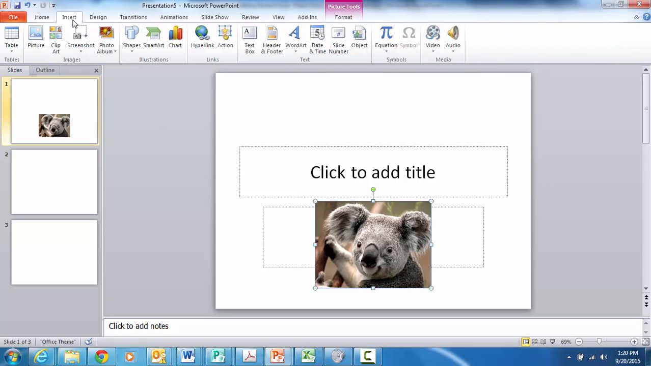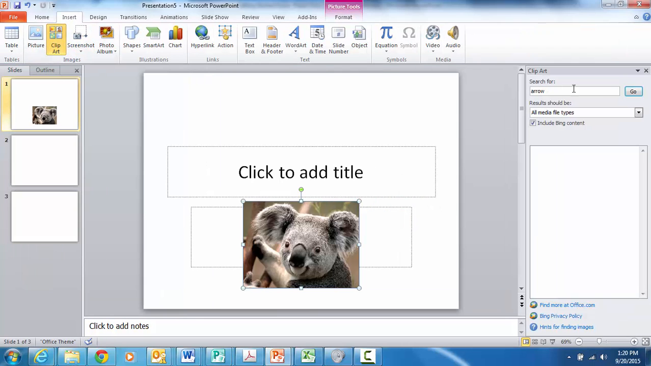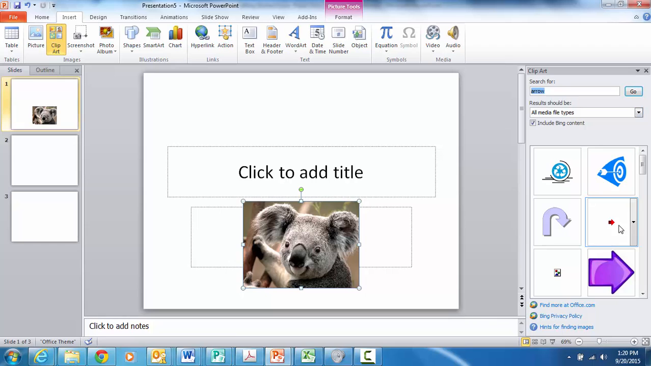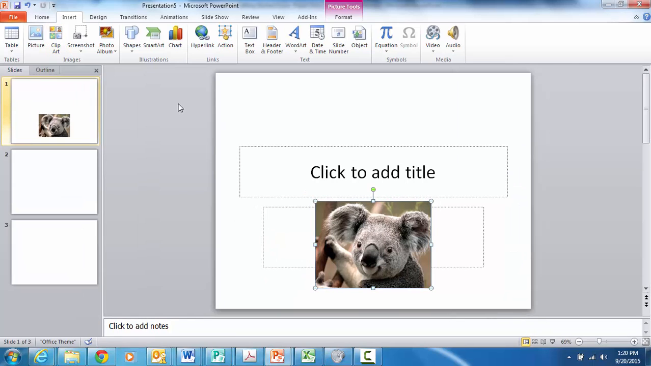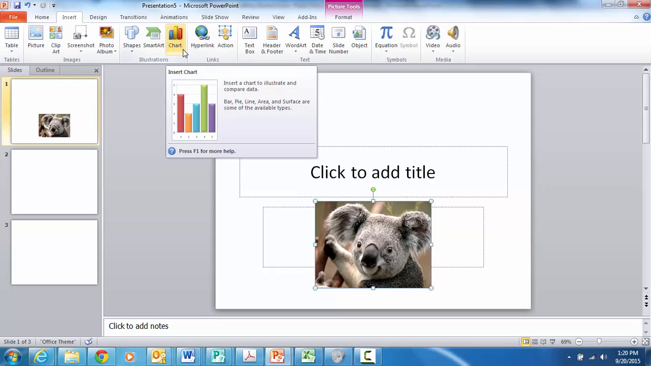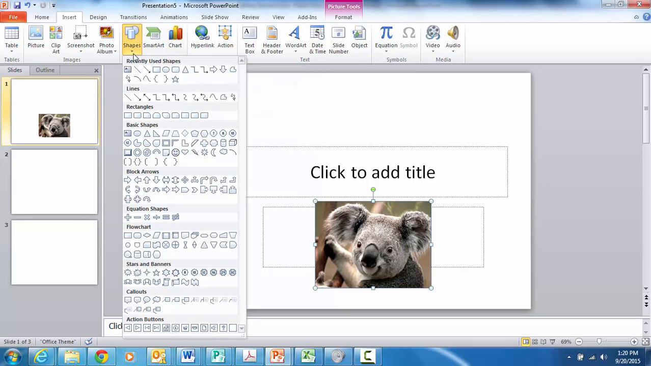It allows you to insert clip art. You could search for an arrow if we wanted one in here. I really don't, so I'm going to close that, but that's how you would do it. This will allow you to insert tables and charts, and shapes. There's quite a bit that you can do here. So that is the Insert ribbon.